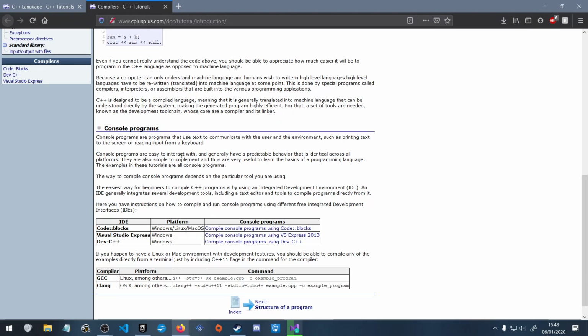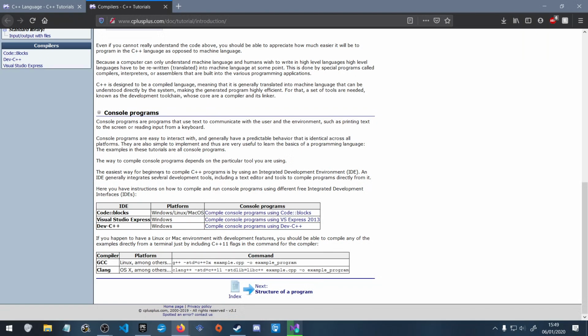Console programs: predictable behavior is identical across platforms. Simple, independent, easy to implement. It's very useful in terms of basic programming languages. We're making console programs, you get me? Compiling console programs depends on the particular tool you're using. About C++ programs using an IDE. An IDE generally integrates several development tools, including a text editor and tools to compile programs directly from it. Cool. Here you have instructions on how to.